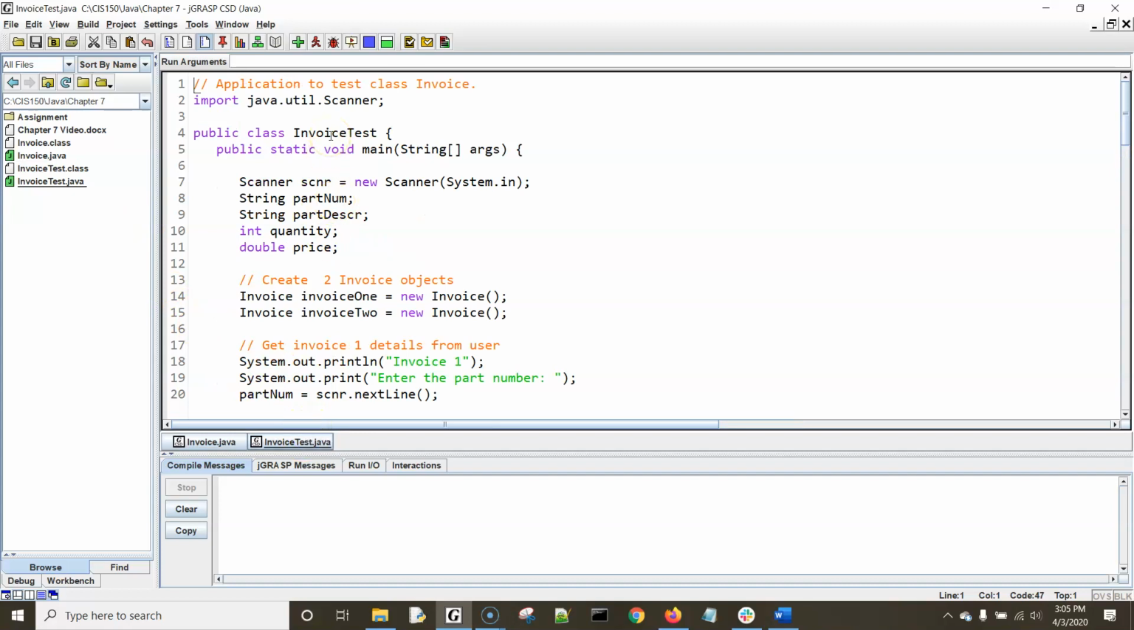So the first thing we need to do, since we're gathering input from the users, we need to go ahead and import our scanner class. After we import the scanner class, on line number 7, we create our scanner object. And then on 8 through 11, what we're doing is we're defining variables that we're going to store the information inputted by the user for each one of the instance variables. Lines 14 and 15 is where we actually go ahead and create our two invoice objects.